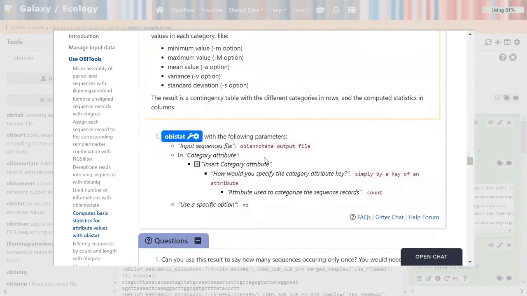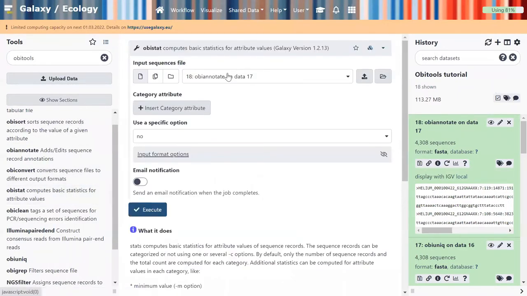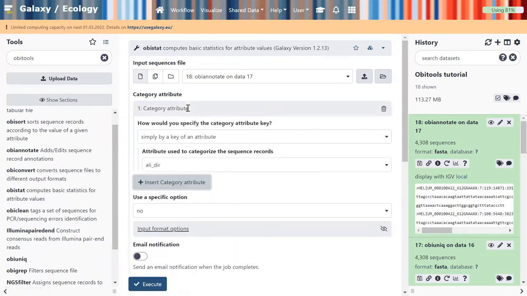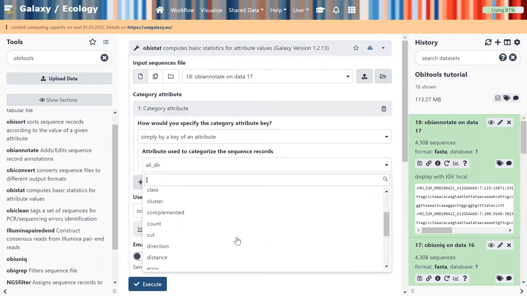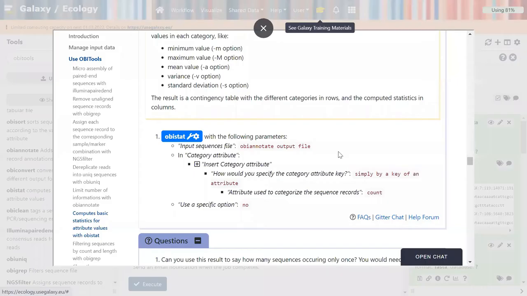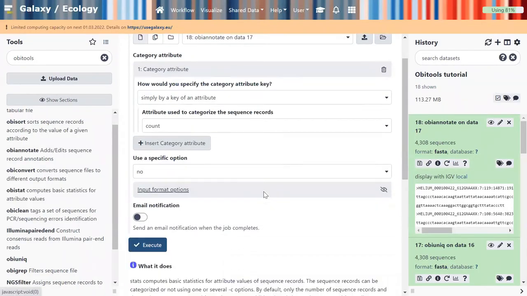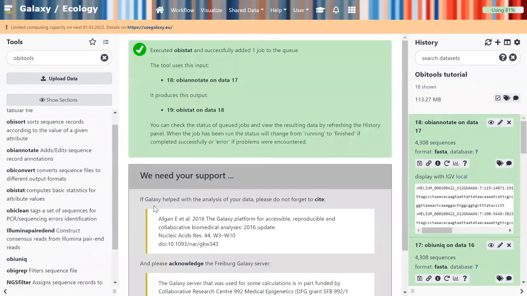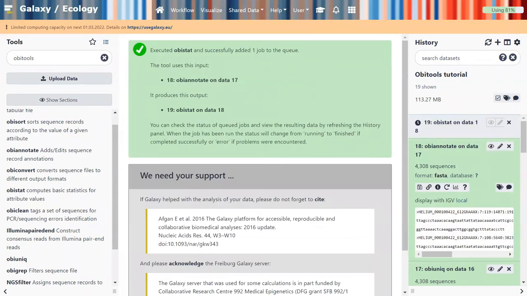So we have to look at obstat simply by a key of an attribute, count. Obannotate simply by a key of attribute. We say count, if I am not wrong, and use a specific option. All right, it's okay.